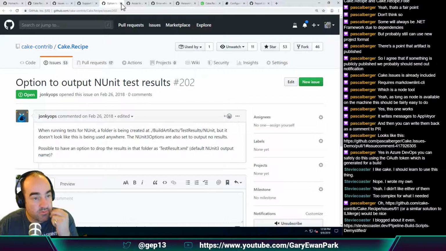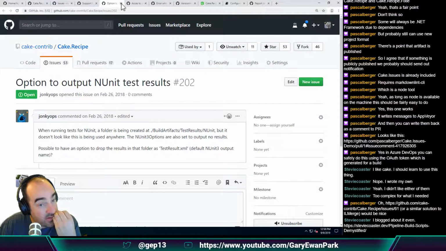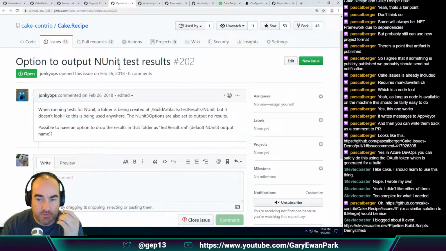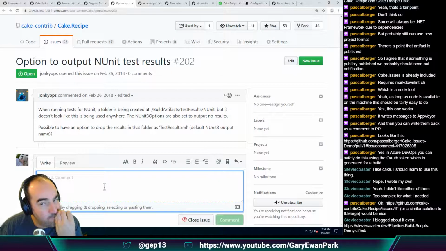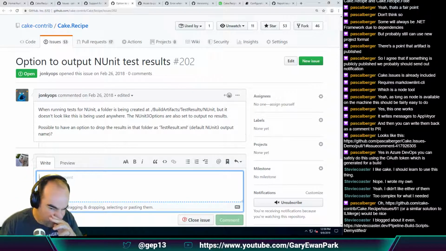Now I'm getting lost in all these open issues. A folder has been created called, but it doesn't look like it's being used anywhere. I'm fairly sure that is being used. It would have been, but it doesn't look like it's been used anywhere. I'm going to have to look at that one.